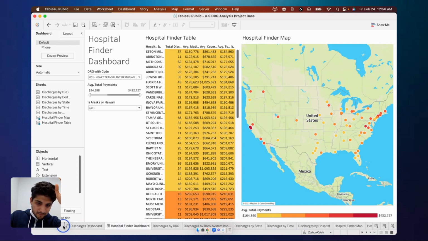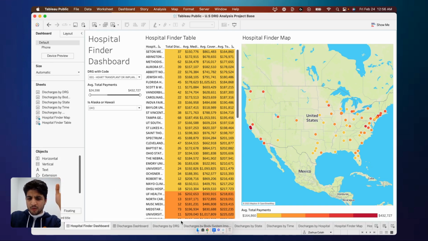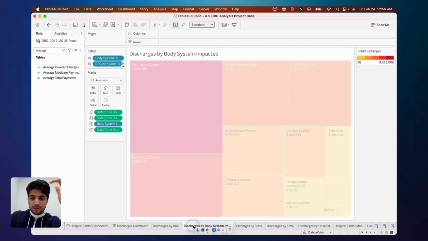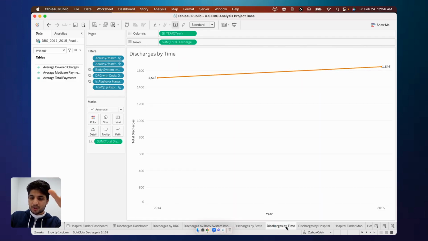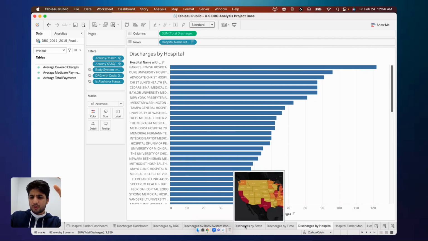So Hospital Finder should be the first sheet, per se, which someone sees when they come into the Tableau report. After that, I noticed that I have a lot of additional sheets, right? I have the discharges by DRG, discharges by body system, discharges by state, discharges by time, discharges by hospital, and so on. I may want to go ahead and just hide some of the visualizations I use in my dashboard. I don't need to always see them.